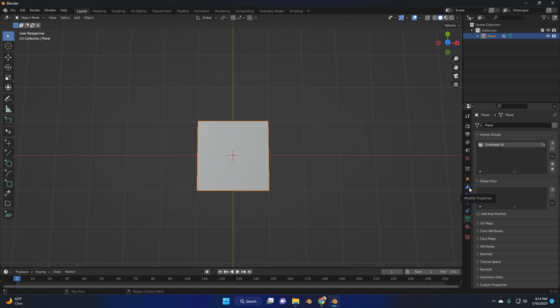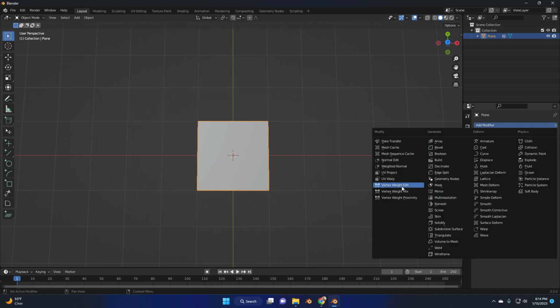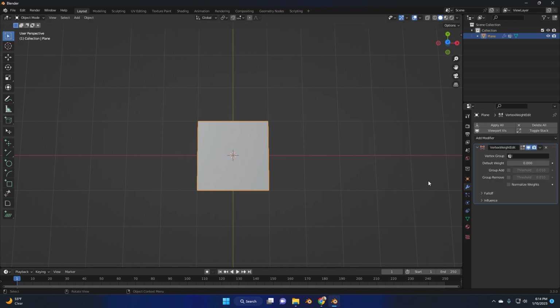Go back to your modifier, the little wrench thingy. Add a vertex weight edit modifier. Pick your vertex group. Make sure you put group add. Leave the threshold as is. Change to sharp fall off. Go under influence and pick new mask texture.